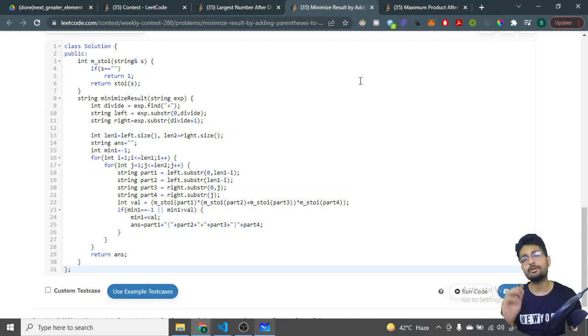And for the minimum value, we have to start computing our minimum value. So what we'll do here is i equal to 1, i less than or equal to length. We will start putting an opening bracket on the left hand side of this string, as well as a closing bracket on the right hand side.